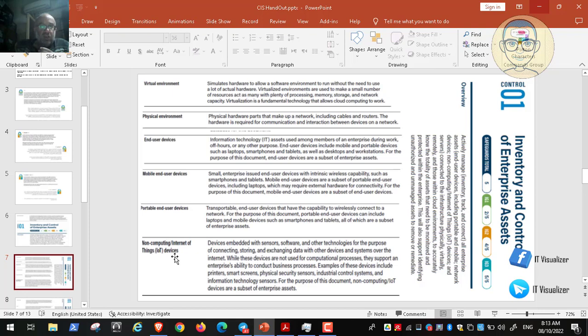Again, here is the Internet of Things. Devices embedded with sensors, software, and other technology for the purpose of connecting, storing, and exchanging data with other devices and systems over the internet. So this can be your refrigerator, your cell phone, your air conditioner, your camera. All of these are devices, and these devices have sensors. For example, your camera has a motion detector sensor, or an infrared sensor. Anyway, these are devices that exchange data with systems.